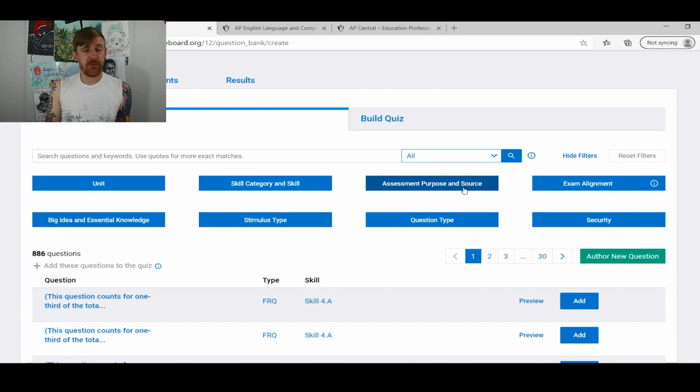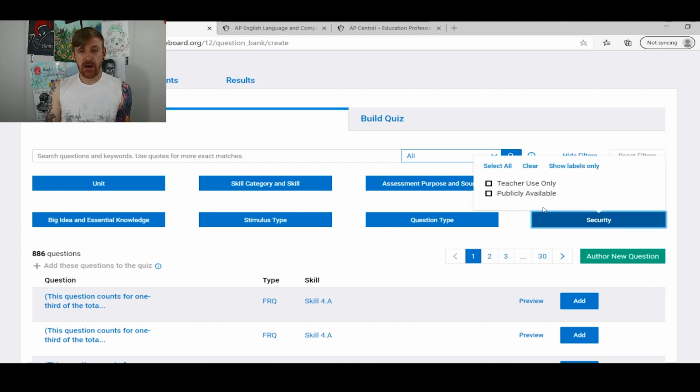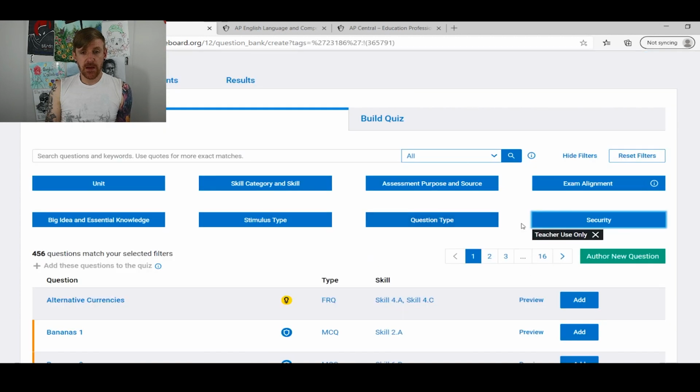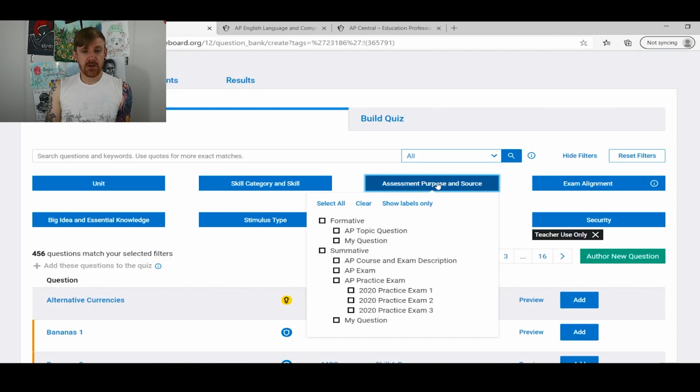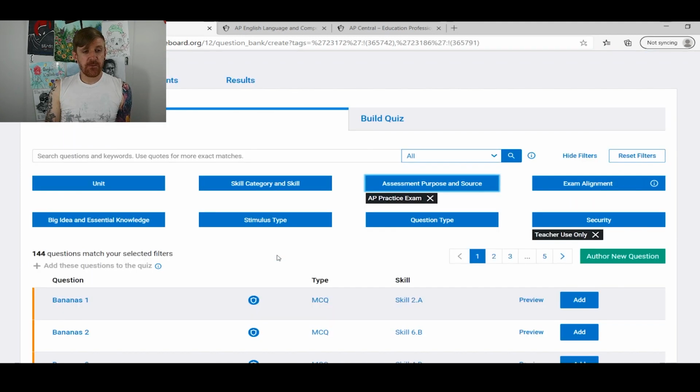for a grade, but if I want to use a secure exam, all I'm going to do is use my search function to make sure that I look at teacher use only, so it's going to be a secure exam. And then I'm going to go to my purpose here, and I will click on practice exams. And now this will filter all of my practice exam questions and whatnot.